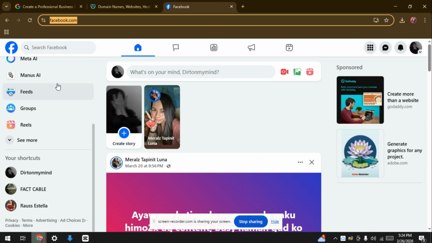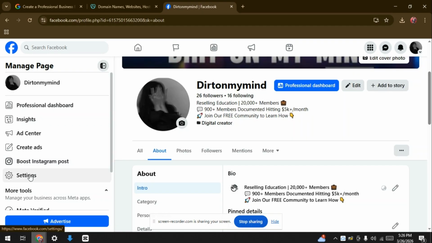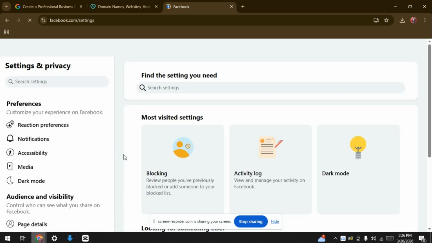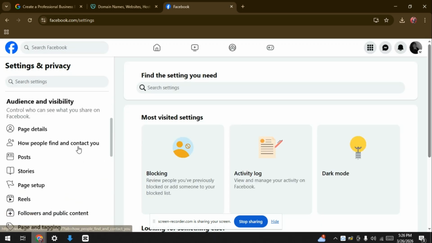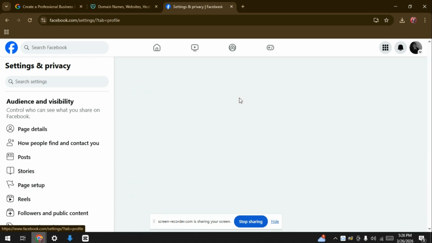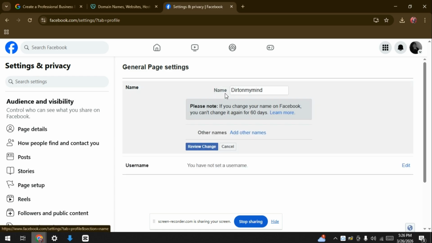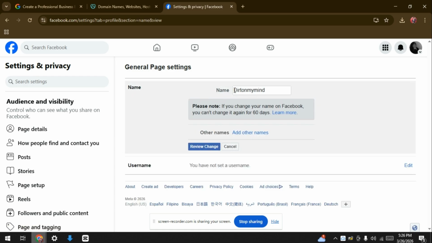In the left sidebar, click Pages and select the page you want to edit. Once you're on the page dashboard, click Settings at the bottom left corner. Inside Settings, click Page Setup, then choose Name. Click the Edit button beside your current page name.